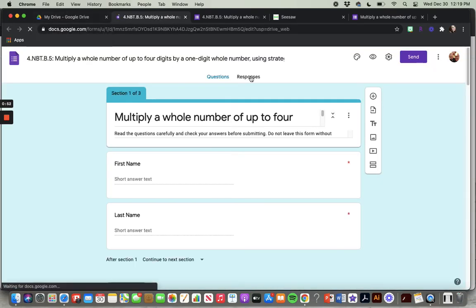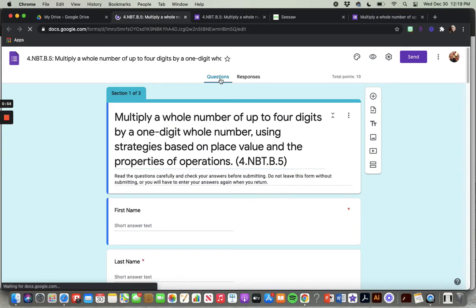When I do that, I'm going to see 2 tabs here at the top, questions and responses. There's a 3 right here, which tells me that 3 students have taken this quiz. So if I assigned this quiz to 25 students, then I know that I have a long way to go before the rest of my class has finished responding.